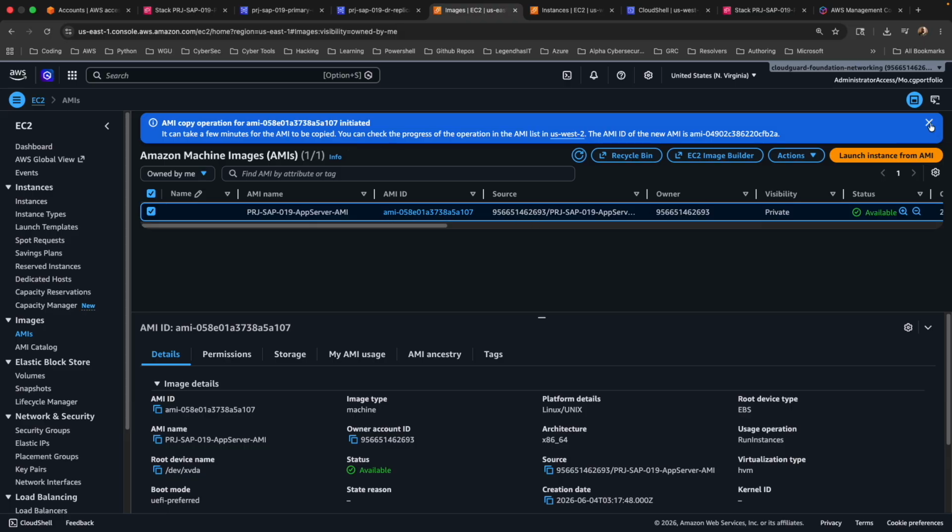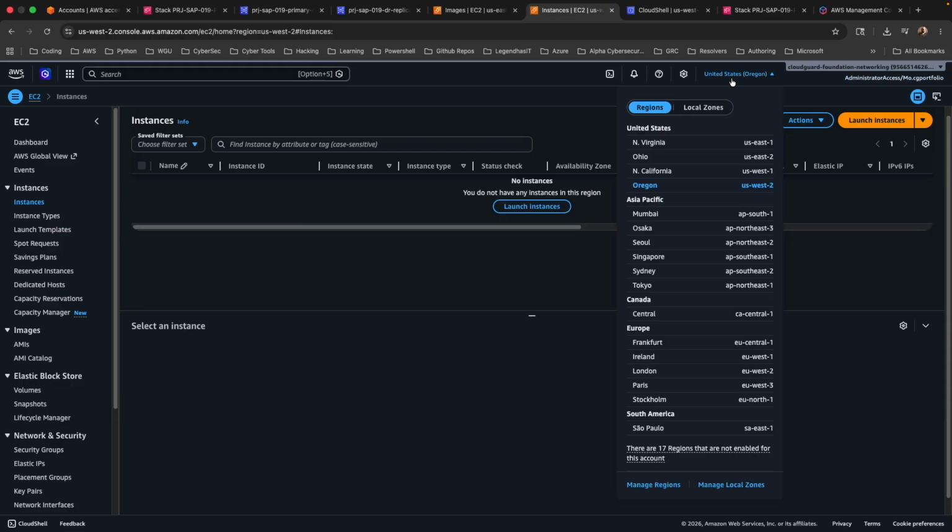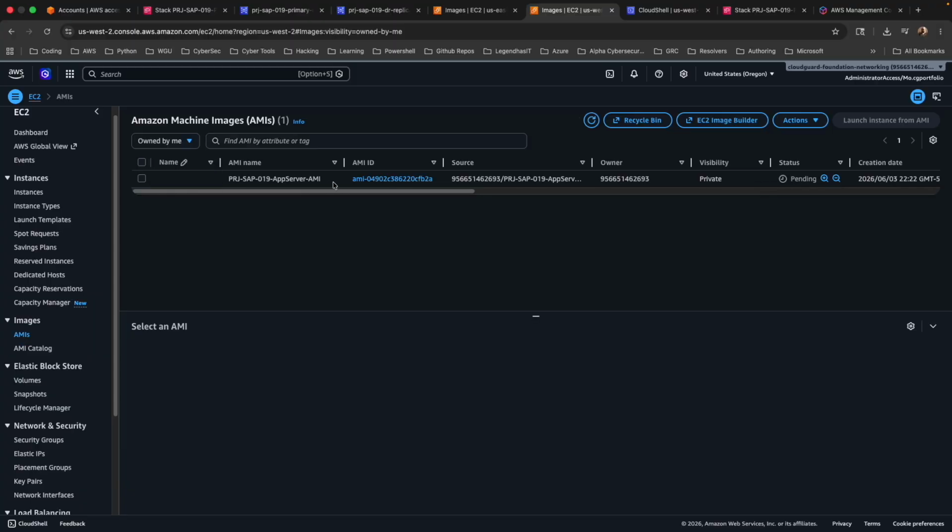Now to verify this, let's go to the EC2 console. Here we're going to go to the disaster recovery region, which is going to be Oregon. Come to AMIs, we see it right here being replicated. It's pending.